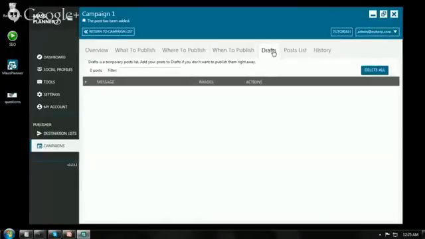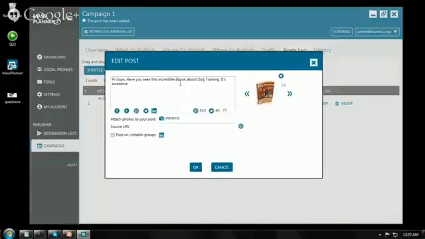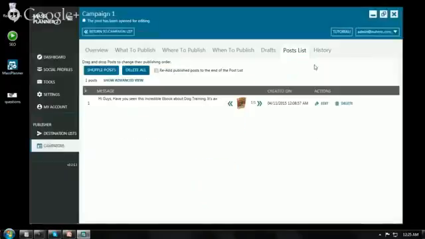The drops tab will store all of your posts that you don't plan on publishing as of yet, because the post is either not finished or you don't want to post it yet. So in the post list, as I mentioned before, what you post on the what to publish tab will go on the post list. So you can edit your post here if you want some last minute changes. And you can also delete a post here. So let's go to the history tab.